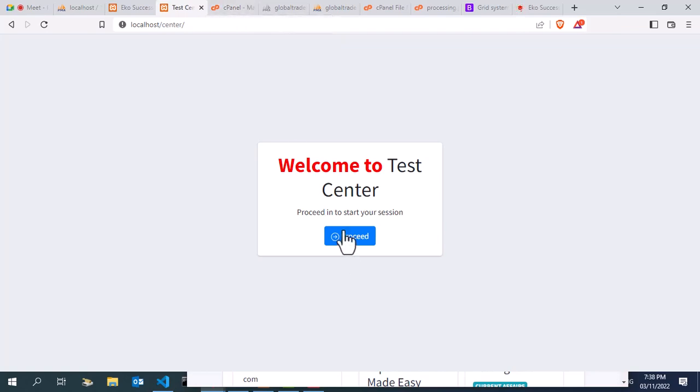So they'll be able to log in and they'll be able to take tests. So that's it.